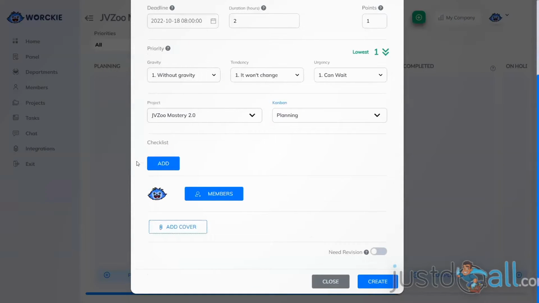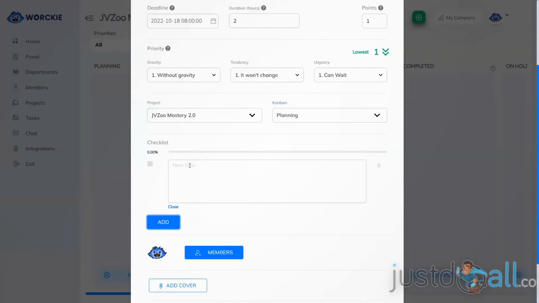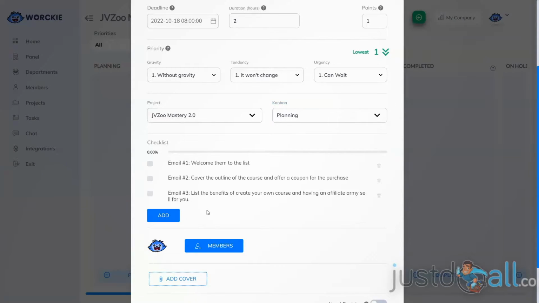Scrolling down, we have the ability to add a checklist to this task. All I need to do is click the add button, and then I type in the items that I want for my checklist. As you can see, I've added 3 checklist items, and these items can be checked off as soon as they're completed for the task.